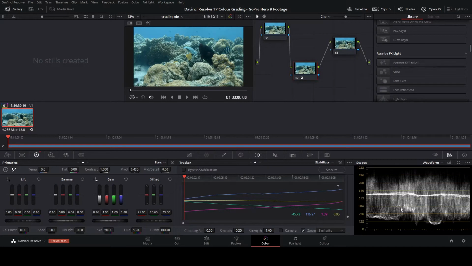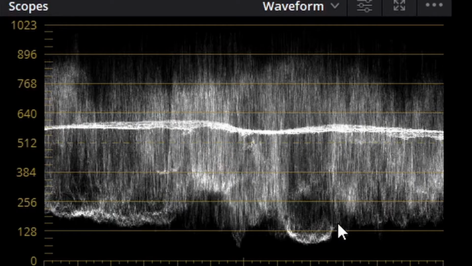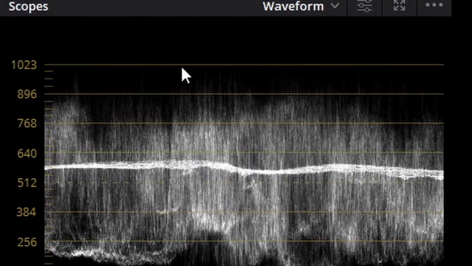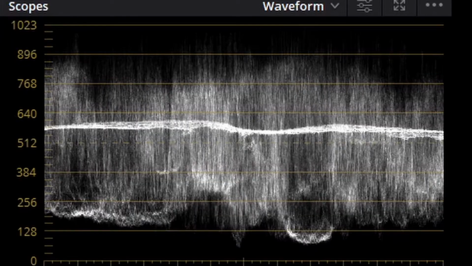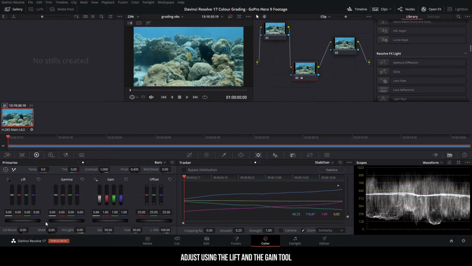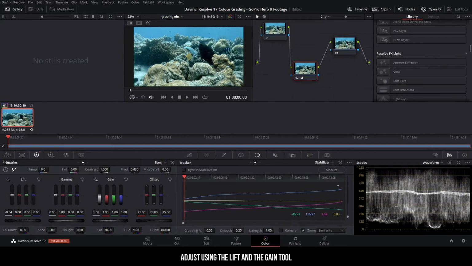We're not actually going to make too many changes on the lighting of this clip, but ideally you want the darkest parts to just about hit 0 and the brightest parts of your clip to just hit the 1023 line. So we are going to adjust this, you can do this a couple ways, but I'm going to go to the lift and drag this down to move my clip closer to 0, and then I'm going to go to the gain and drag this upwards to get the highlights a little bit higher, closer to the 1000 mark.